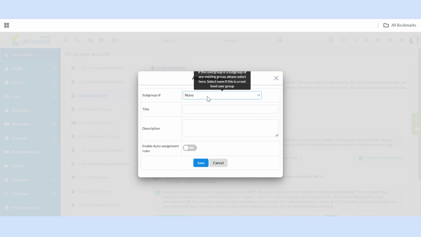Add a description to help others understand the role better. When you're ready, click Save to add the new role to your list. Or click Cancel to stop the process.